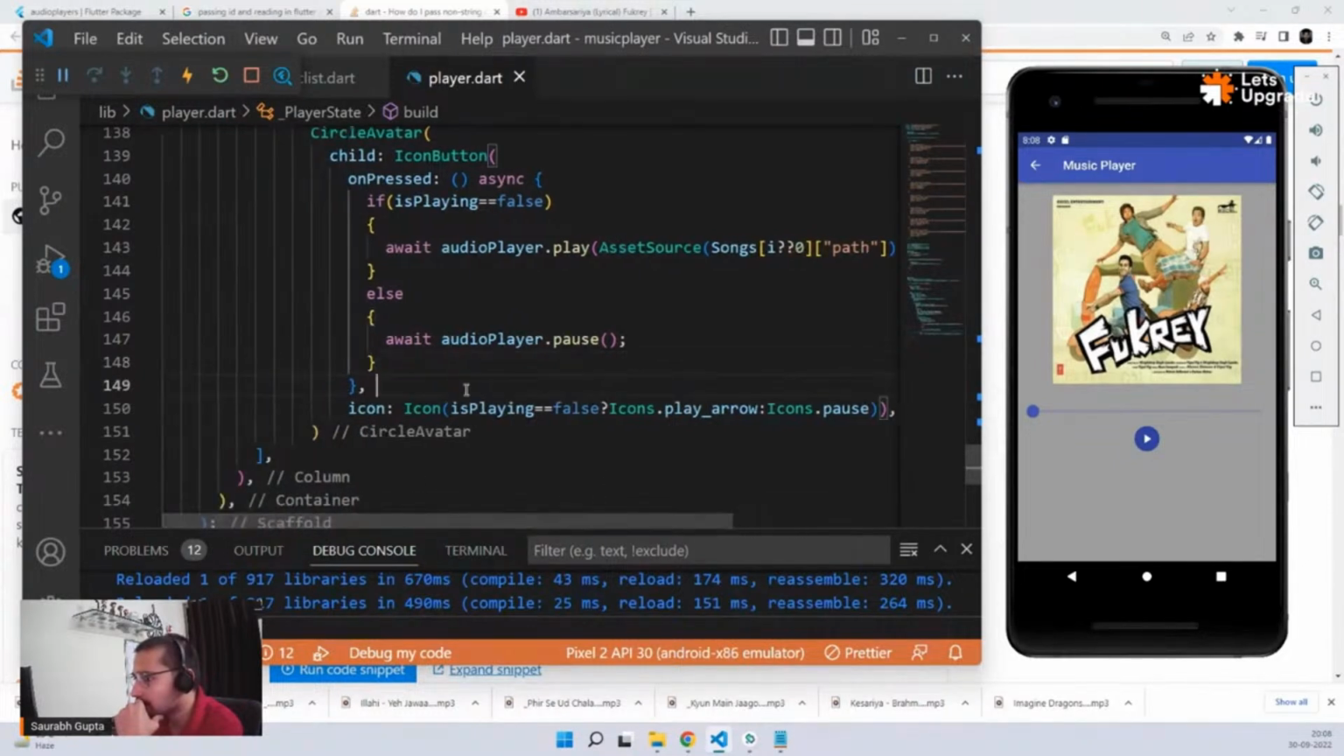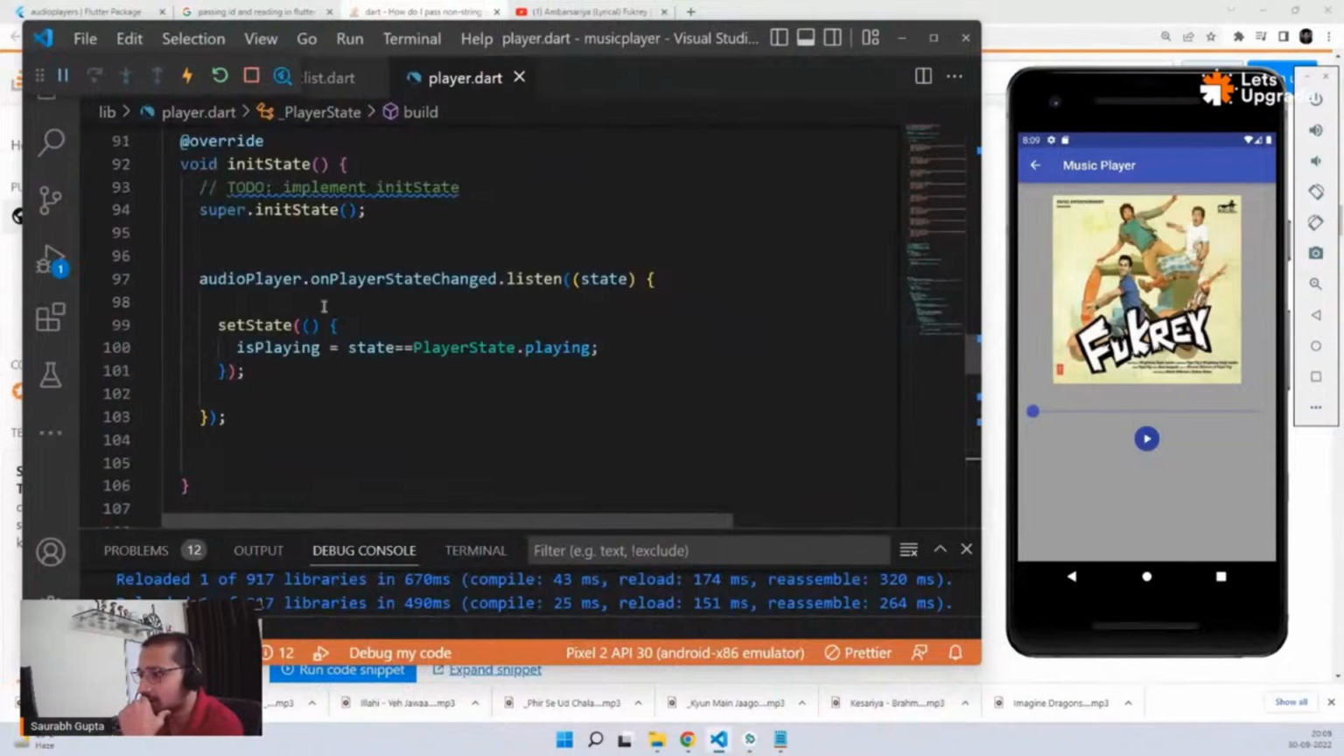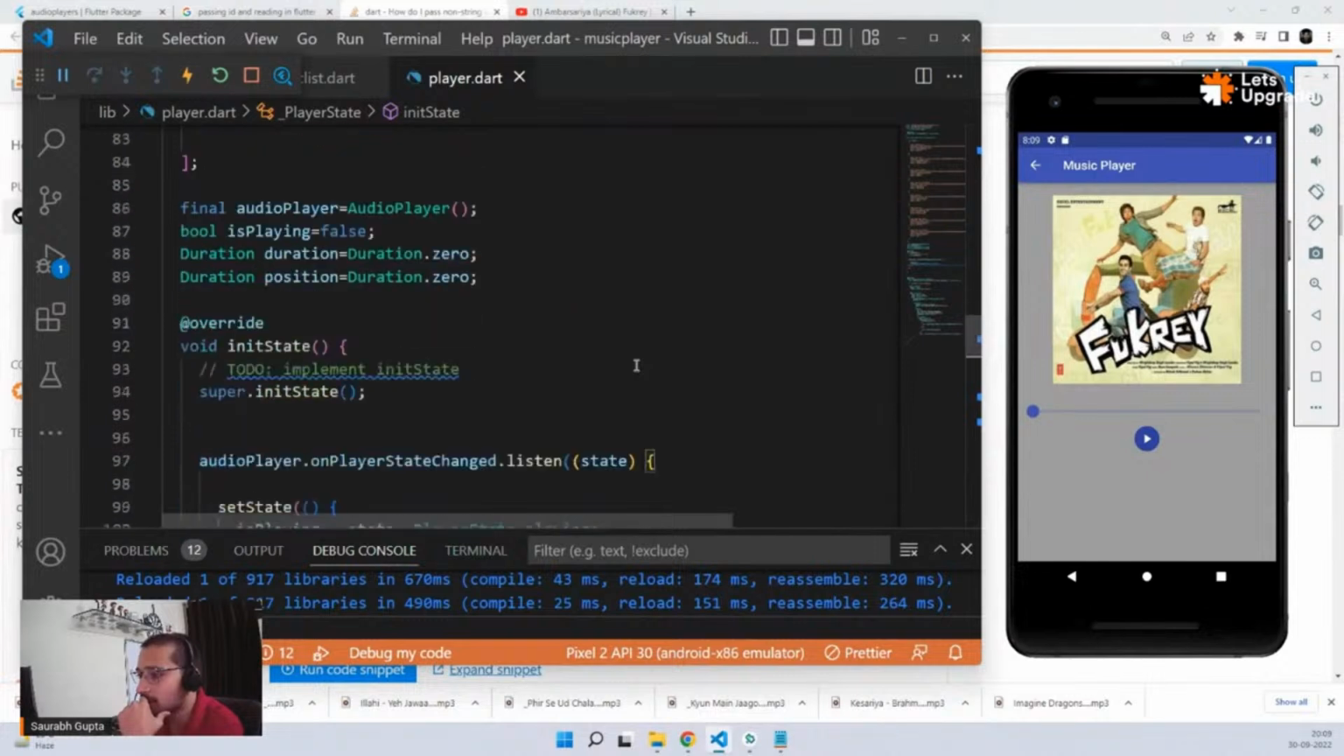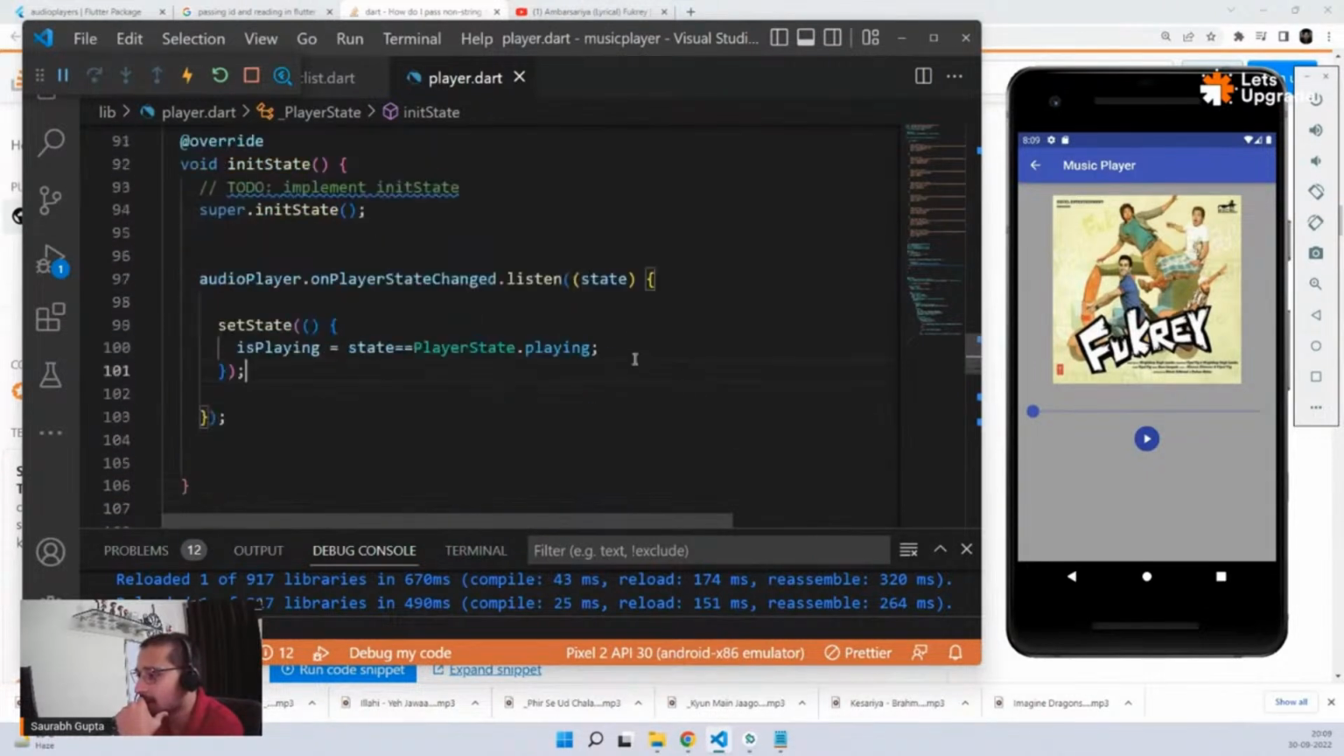Okay. Why is that? Guys, play and pause is happening, but my UI is not updating. We did it, John. See, we did it. It's setState only. See, it is setState only. But for some reason, it's not happening.